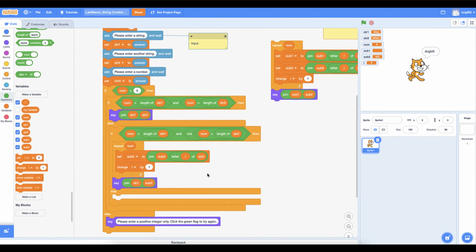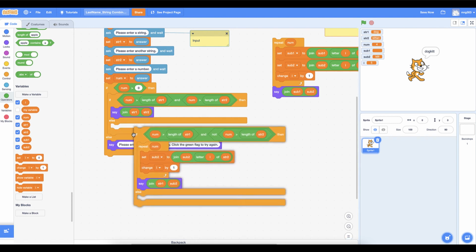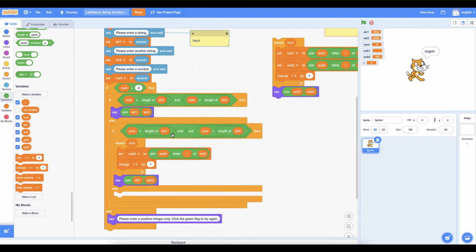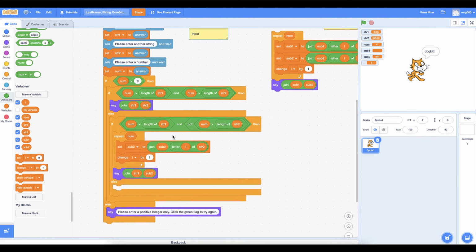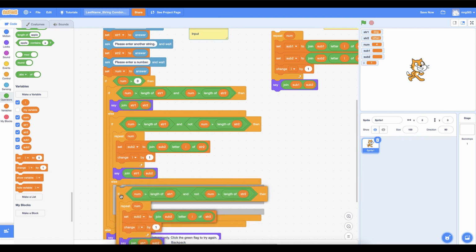Perfect. Now, here's the easy part. The next condition is literally this condition here, but the opposite, right? It's the exact same thing, but opposite. So I'm going to duplicate this whole little block of code here, so you'll see it right there, and I'm going to drop it in the else if.